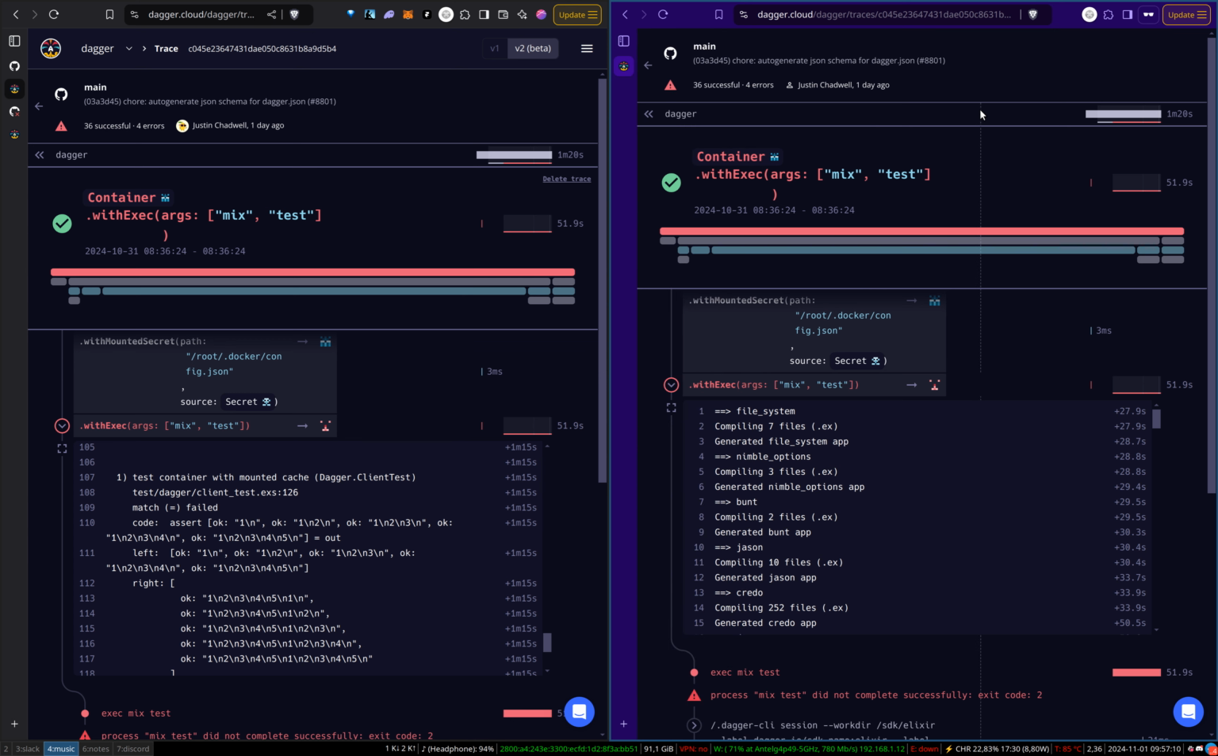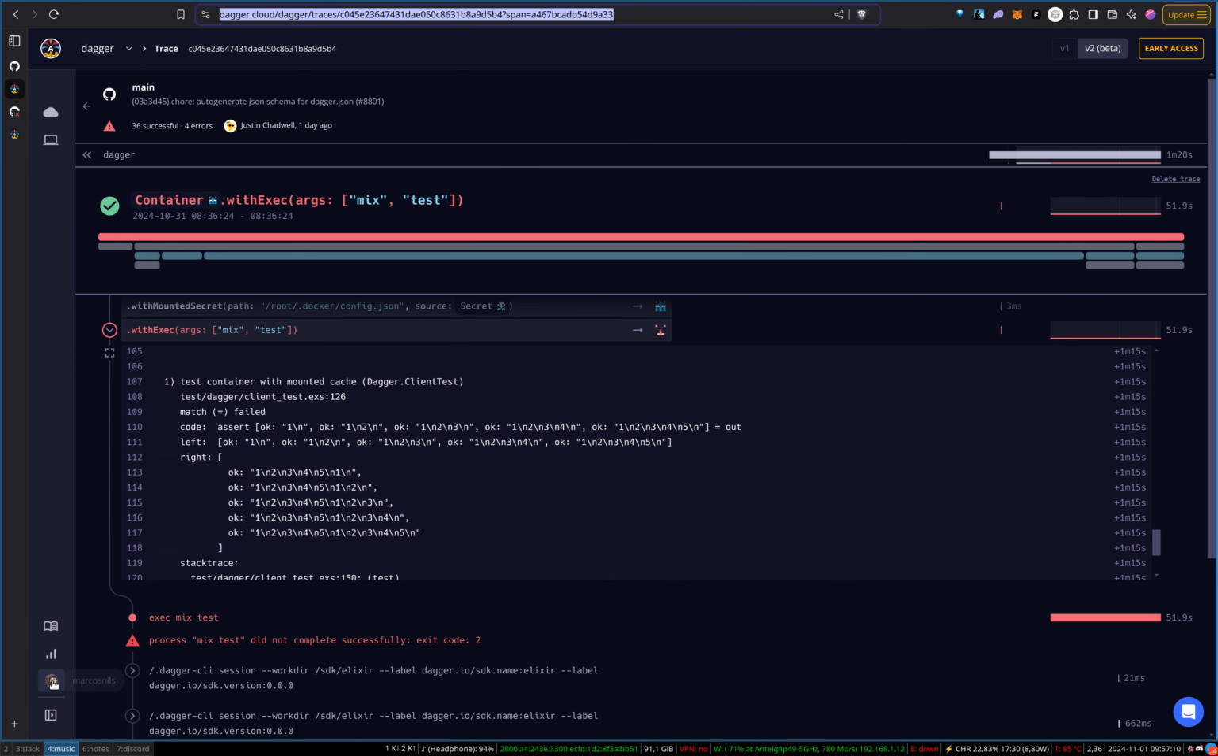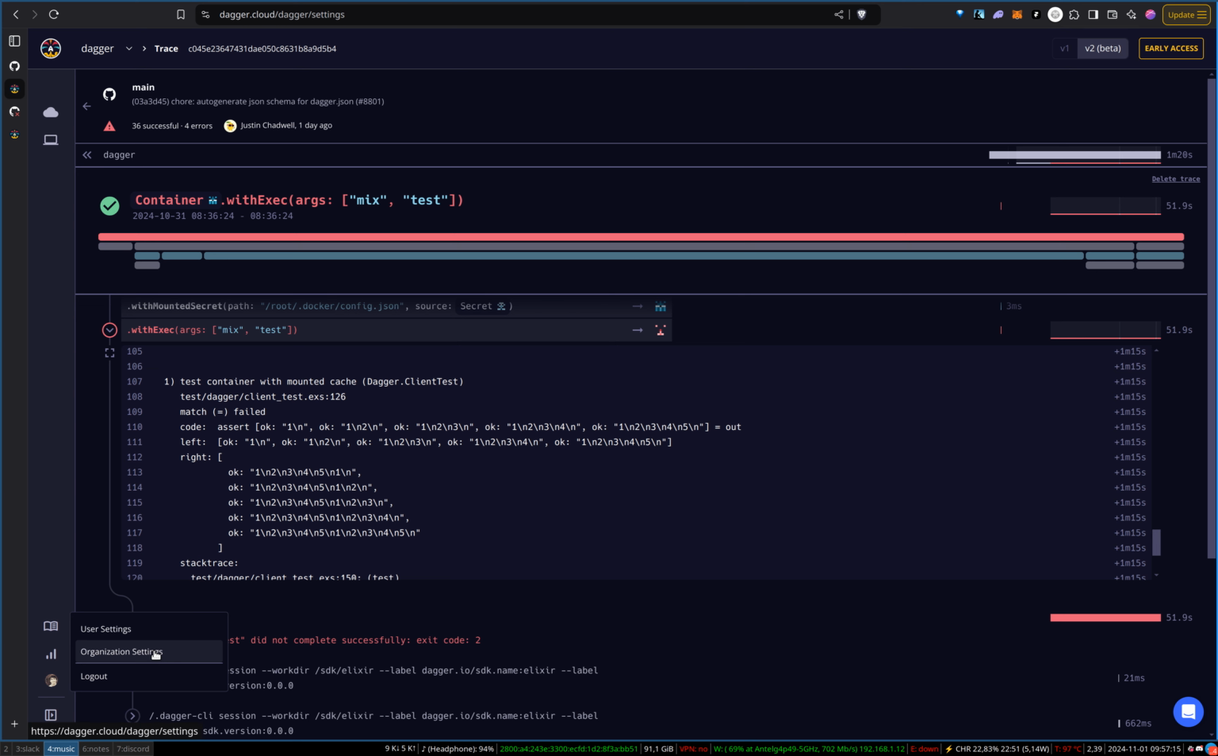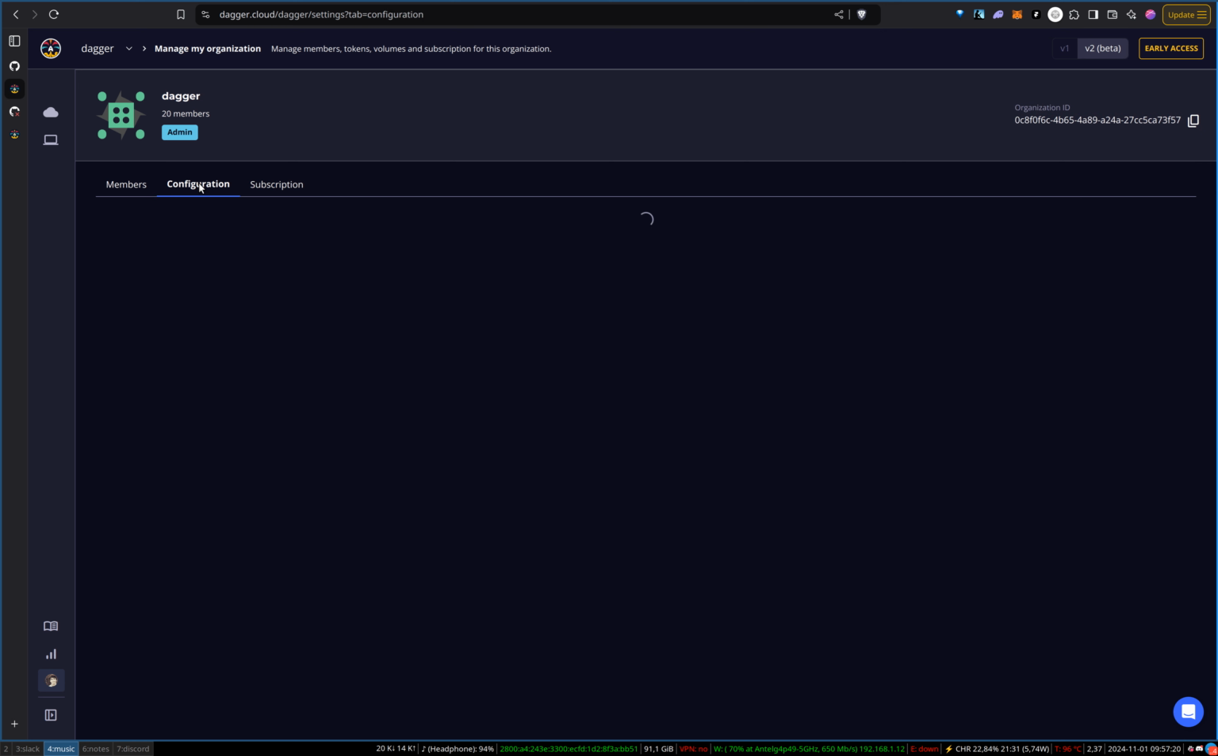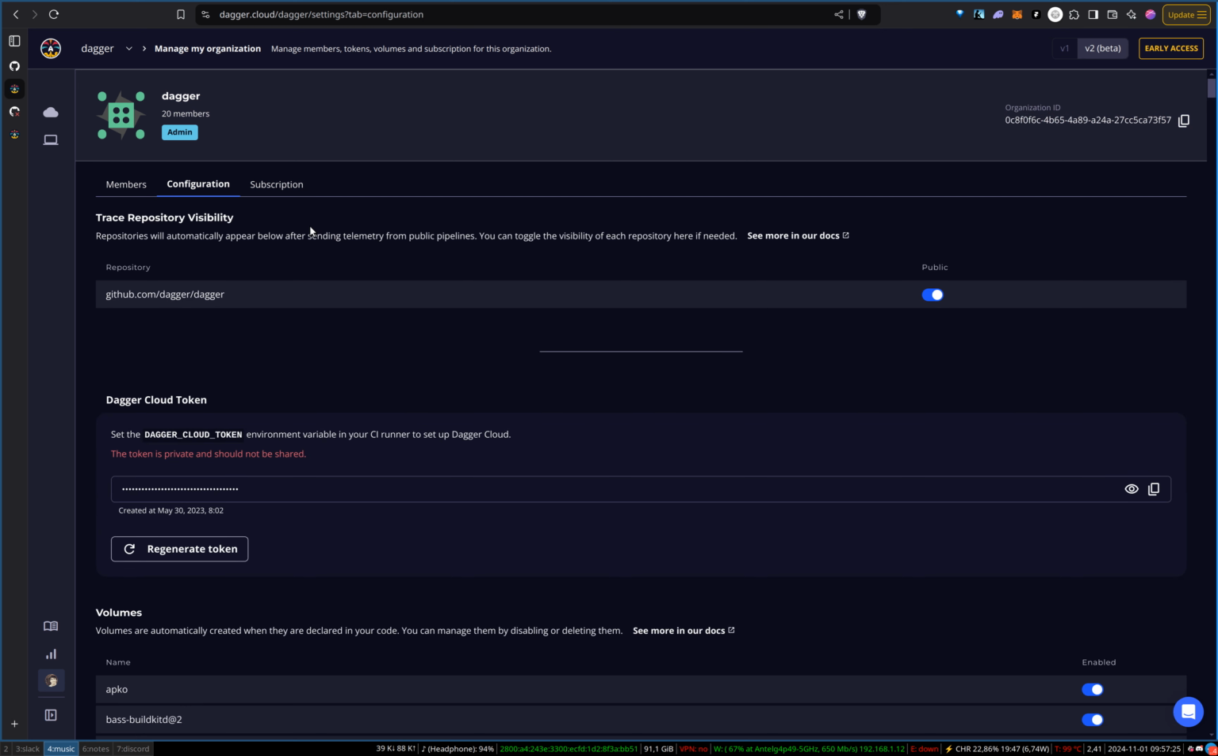So before wrapping up the video, I just want to show you that there's another configuration of this feature that you can actually access. If you go to your organization settings page, you're going to see that there's a new option in the configurations tab which mentions this capability. As you can see, this is called trace repository visibility. Dagger Cloud automatically detects which of the traces that your organization sends are actually public or not. In this case, you can see that my Dagger repo are public.